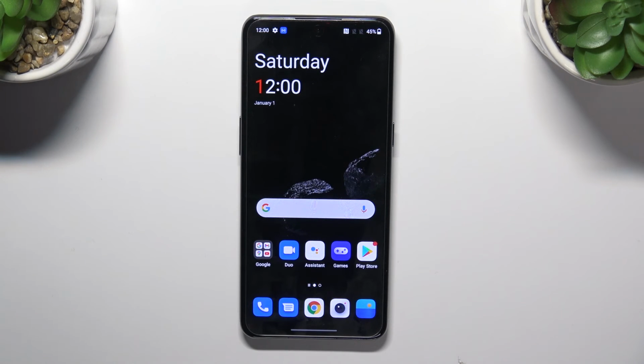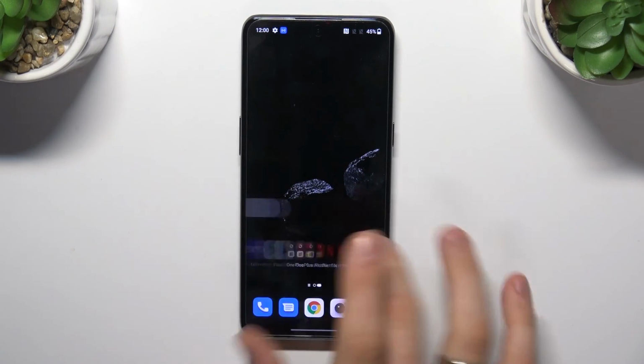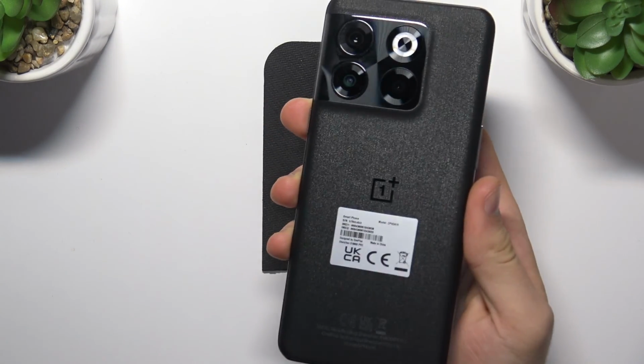As you can see, Google factory reset protection was successfully bypassed on our OnePlus 10T device, and that's it.